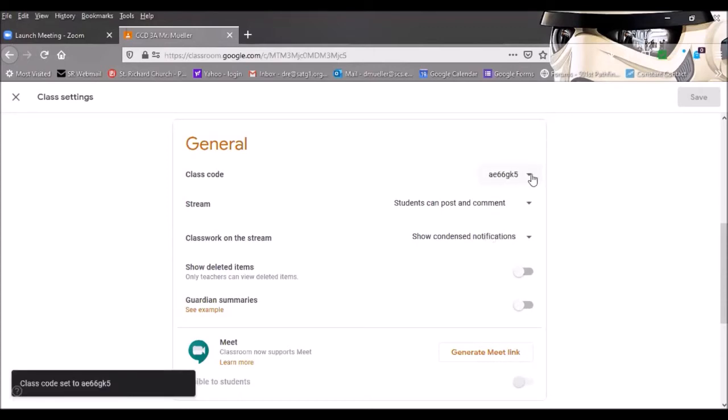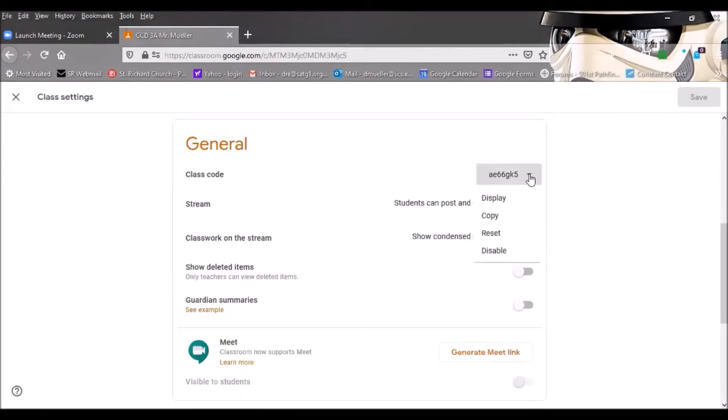Okay, so you can go and you can click reset as many times as you want until you feel that you have a code here that's going to be easy, like AE66GK. Well, no one's going to mess that up. Everybody should be good with that. That's a code that we'll keep. So that's what we're going to do here.